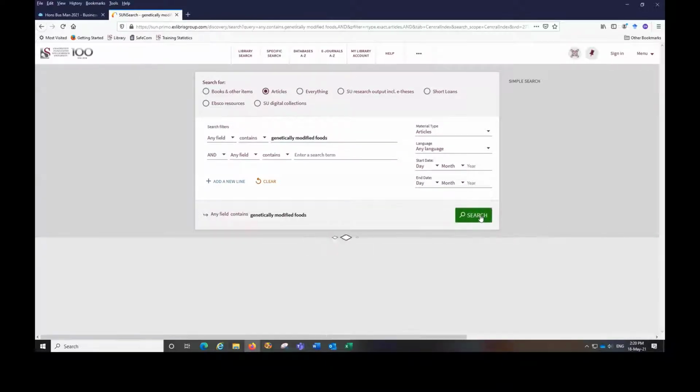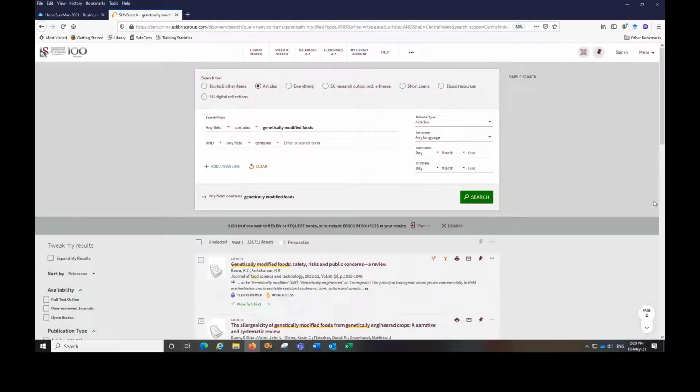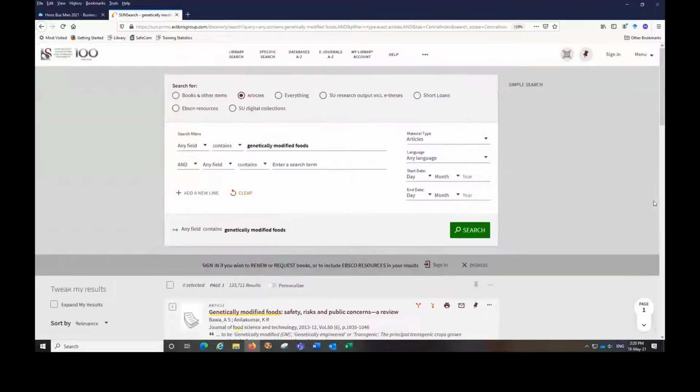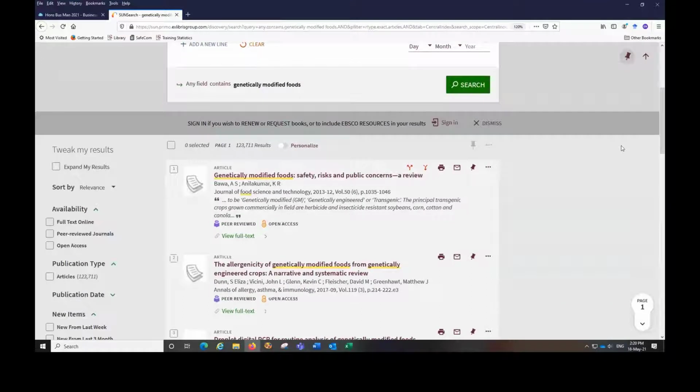Click on search. I'm going to enlarge my screen so that you can see what's available. There we go. Right at the top, it gives us an indication of how many articles were found with our keyword genetically modified foods. And I think you'll agree with me, that's quite a lot. You don't want to browse through all of those to find maybe something that you can use.